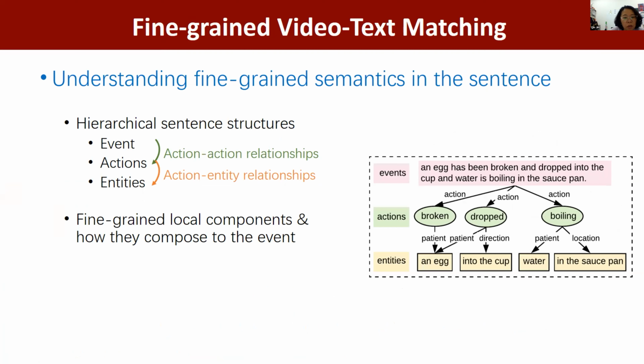Although we use multiple levels to encode the video side and textual side information, we still didn't specifically capture the video and cross-modality information at the fine-grained level. So we consider that to have more precise matching between the video and the text, it is very important to understand the fine-grained semantics in the query sentence. Normally a sentence has a natural hierarchical structure. For example, the whole sentence describes an event, the event naturally involves different actions, and an action relates to different entities. So it really shows a natural hierarchical sentence structure.